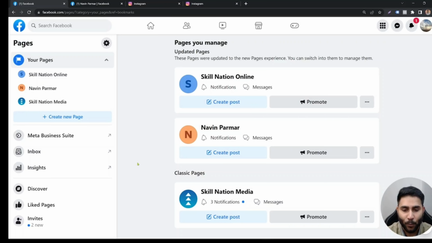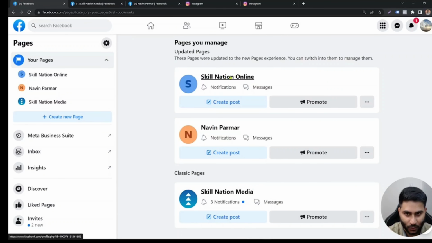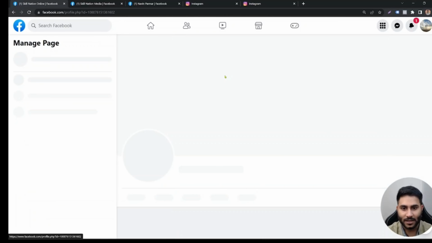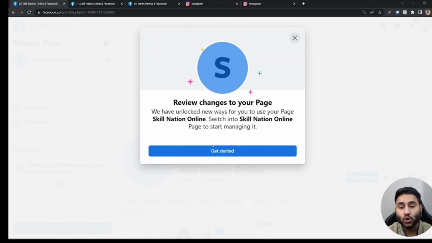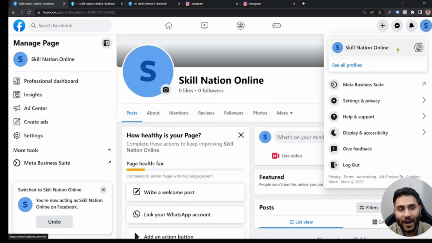Now, what is the difference between classic page and updated page? See, the classic page is an old page type where you are going to use this page as a page alone. But when you select on this page, okay, this is my updated page, not a classic page. I'm so sorry, this is an updated page. When you select or try to open your updated page, it will ask you to use this page as a Facebook account profile. I'm going to click on get started. And if you can see, the profile has been changed to Skill Nation Online page.